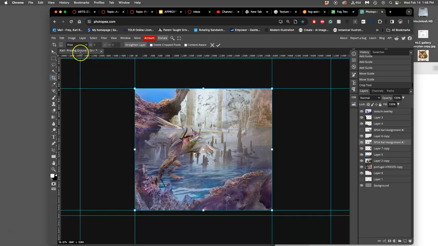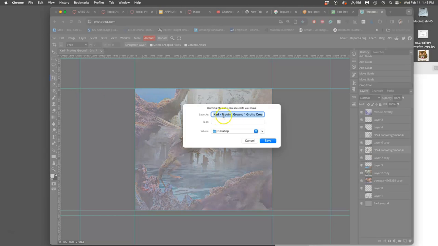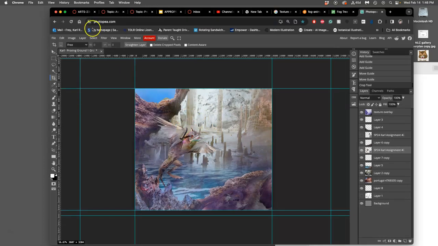So I'm just going to save this quick. Remember, you want to save it as a PSD, and you want to rename it Proving Ground 1. This is no longer Assignment 1. You don't want to accidentally overwrite your first assignment. Okay. So that's how I've saved it.